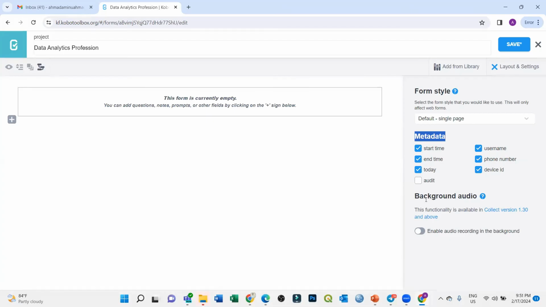So please take note of that. Then we have this background audio. This is also used to know whether a person goes to where you sent them. For example, if you are sent to do a market survey, there must be background noise of people within the market, maybe the sound of vehicles, people talking, this and that.